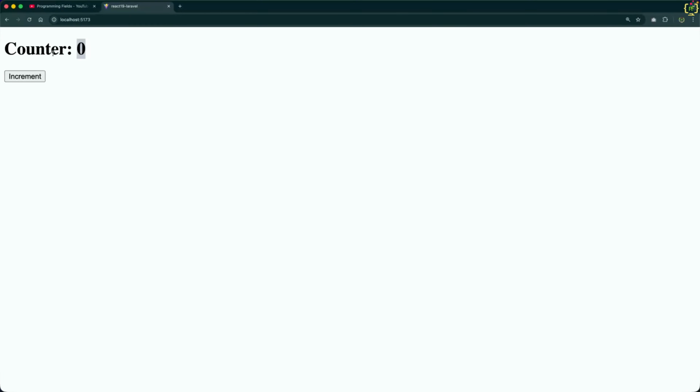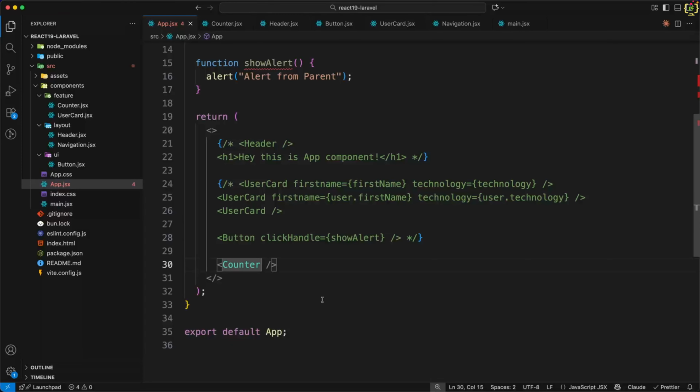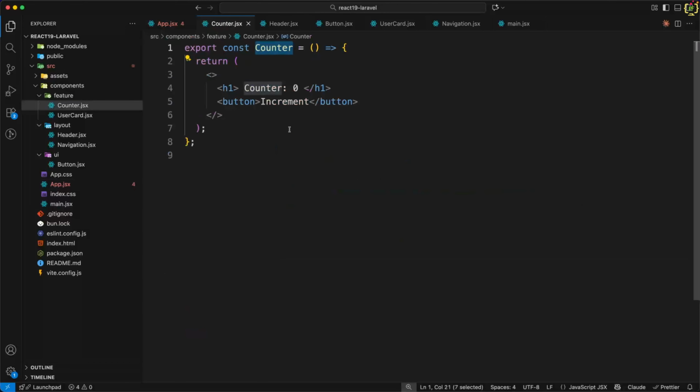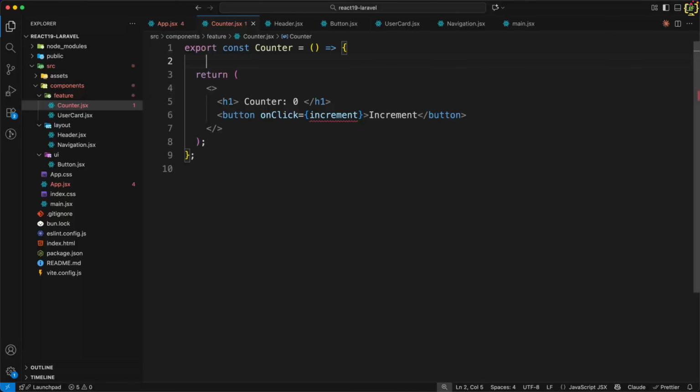So let's implement this. Firstly, we'll define an onClick event on this. On this counter component, we have one button, right? So I will define onClick, and I want to increment the counter value, so I will call one function as increment. Okay, you can give any name. And here, just before this return, I will define this function as increment and I will use a fat arrow function again.